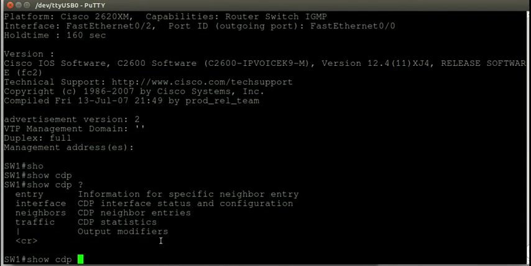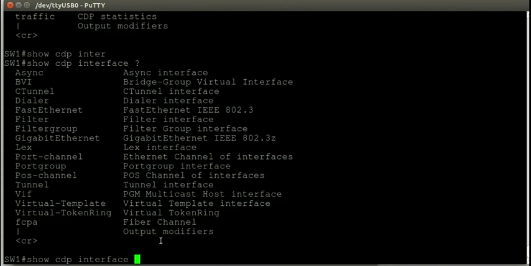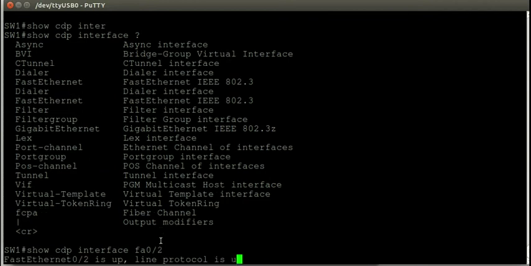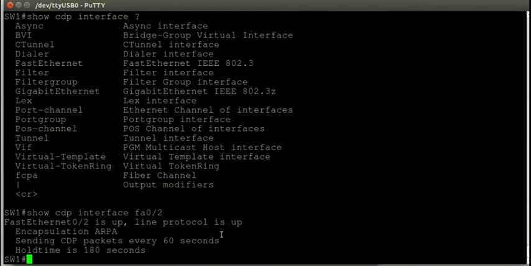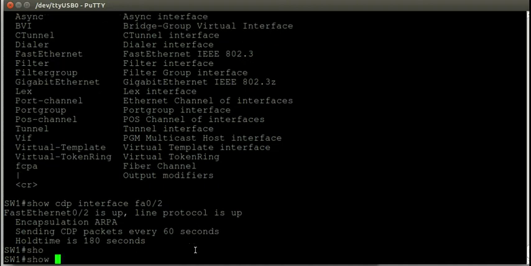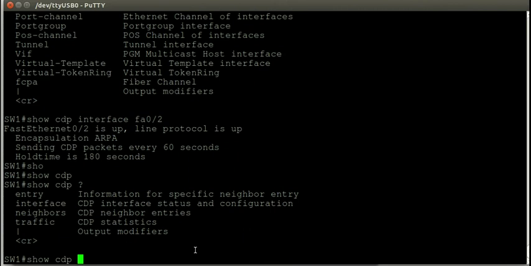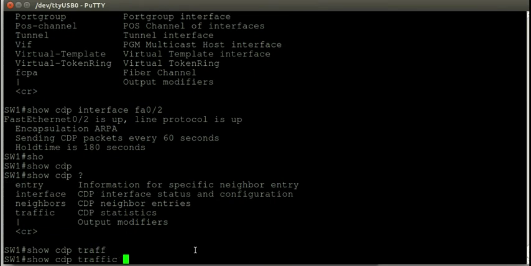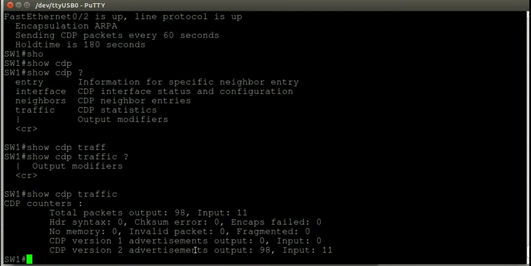Other show CDP commands: we can use the interface command, which lists, in this case FA 0/2, information about this interface. It lists whether CDP is enabled on the interface, how often packets are being sent, and the hold time for the interface as well. We can also use the show cdp traffic command. So there's the number of CDP packets being sent, and the number of CDP packets received.